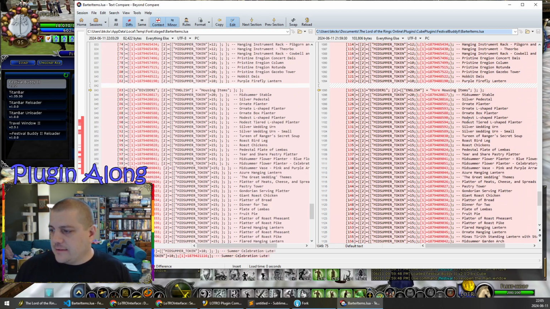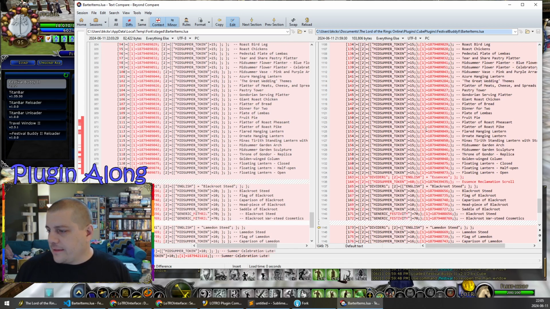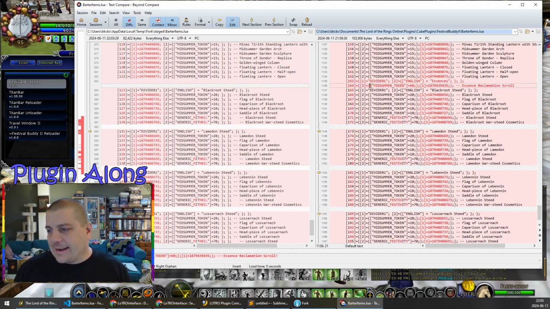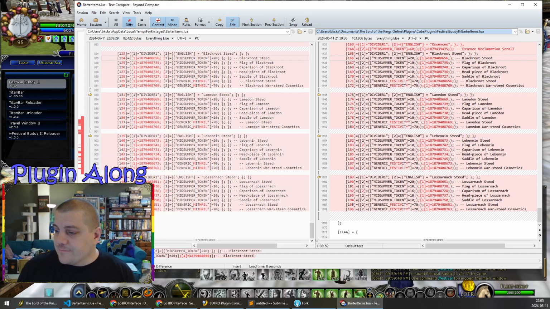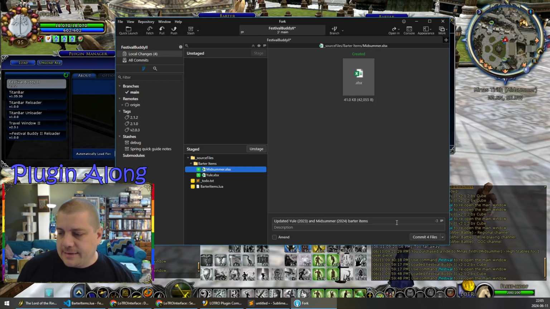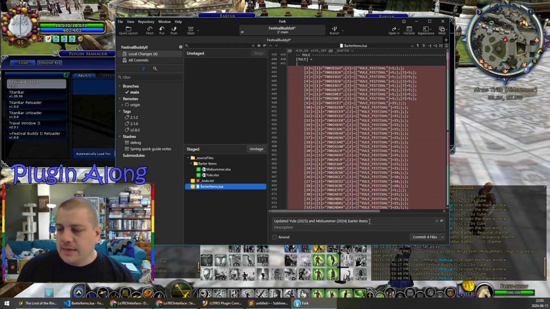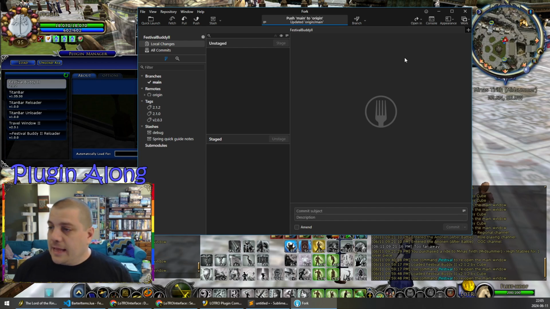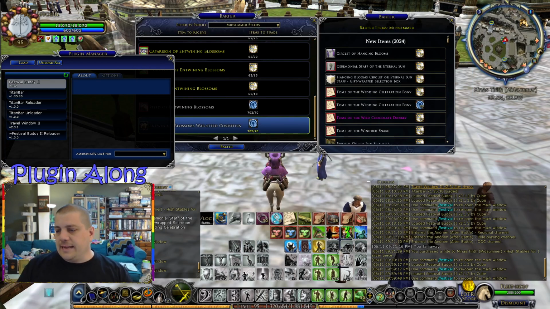New housing items. They fixed the order of new and more. Went ahead and added the essence thing. I don't know how much that matters, but completionist, I guess. Okay, cool. So all of that looks great. We're going to go ahead and put that in there as well. Updated Yule and Midsummer barter items. Am I on a branch? I am not. All right, so I'm going to go ahead and push that out to the cloud, so there's a backup somewhere. And neat.